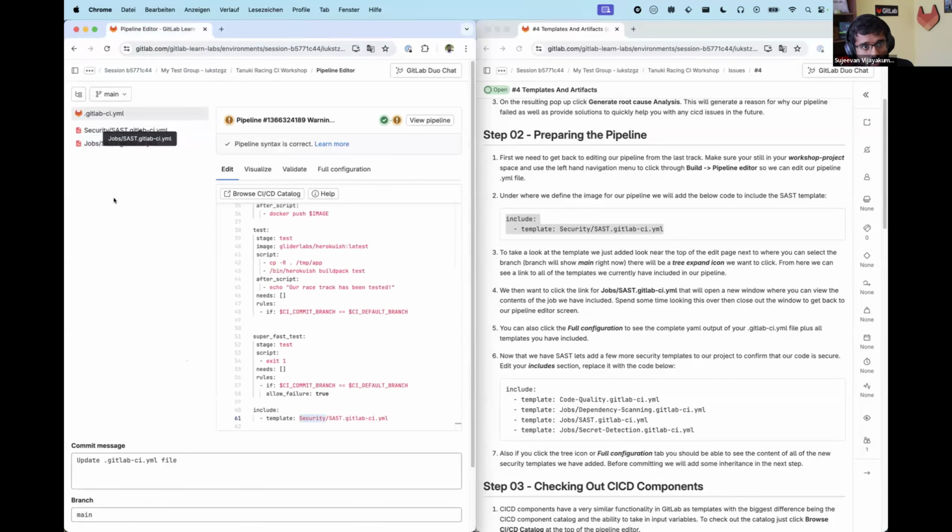So what I can also do, instead of going through security SAST, I can also just include the jobs SAST GitLab CI template directly, because the other one was the older one, which is now deprecated and basically done in one place. So in that case, you only need to have the jobs SAST GitLab CI YAML file included.